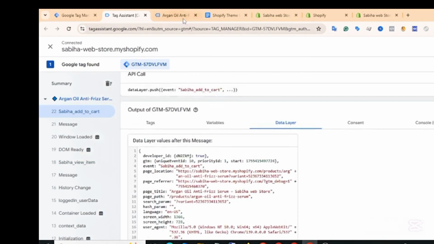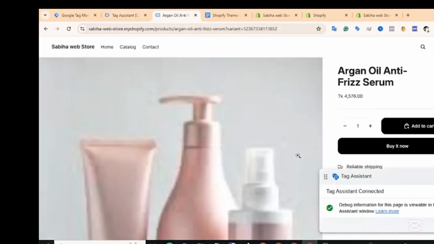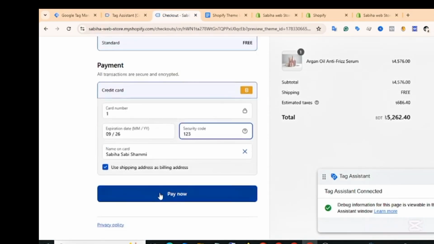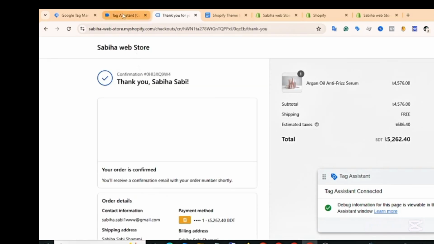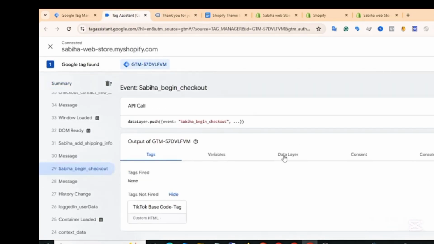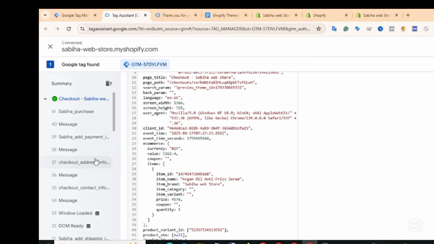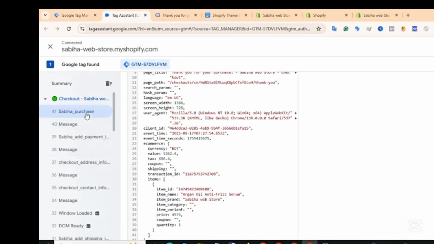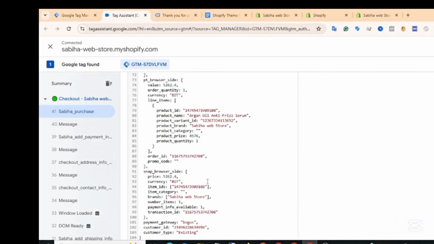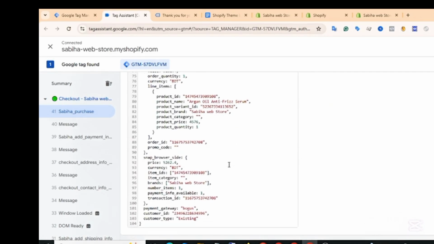Let's check begin checkout and purchase. Here we see begin checkout event. Also purchase event. That means we have successfully enabled data layer on our Shopify store.